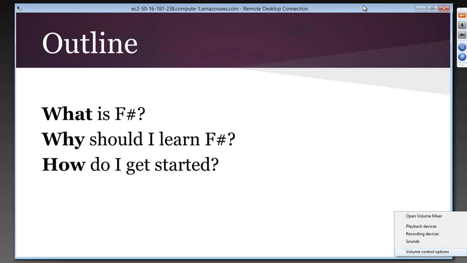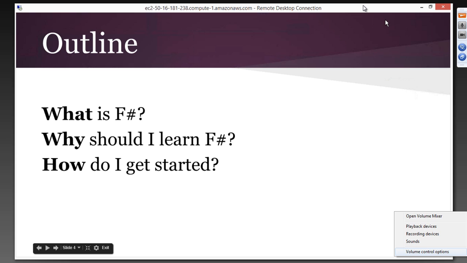Also keep in mind that we only have an hour, so the goal isn't to get you started developing F#. The goal is to get you motivated and to help to remove some of those initial barriers that I felt when I first started. That's our outline.